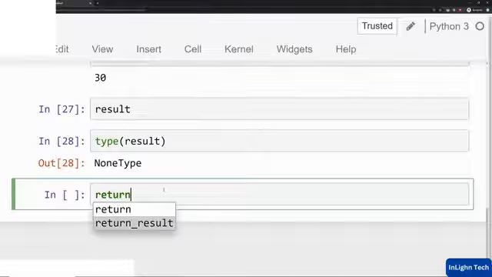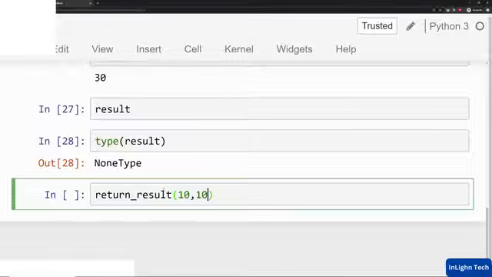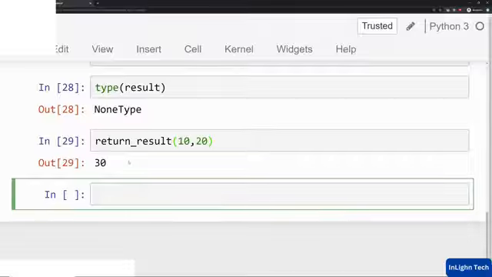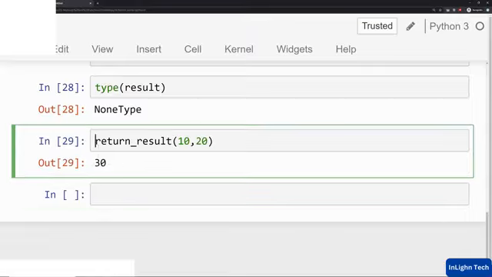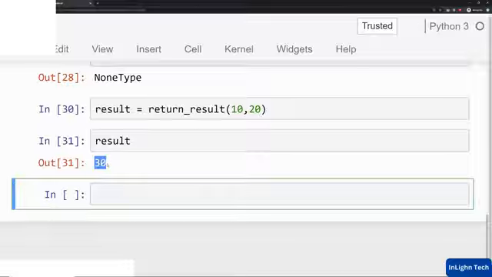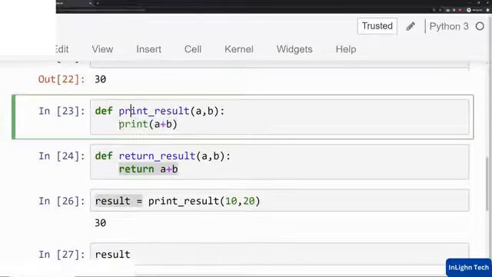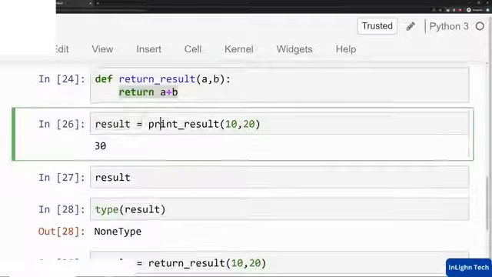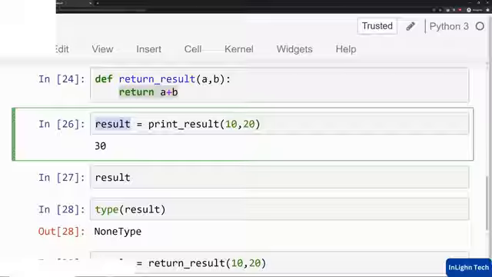I say return result, 10, 20. I see 30 is the output. Note that Jupyter lets you know something's being returned by showing you this output cell, just signifying that it's not being printed, it's being returned. And now what I can also do is say result is equal to return result. And now if I call result, it's actually the number 30.